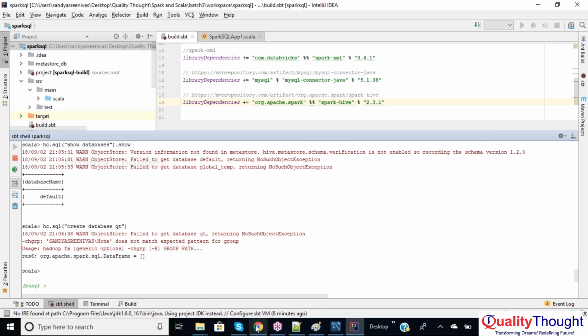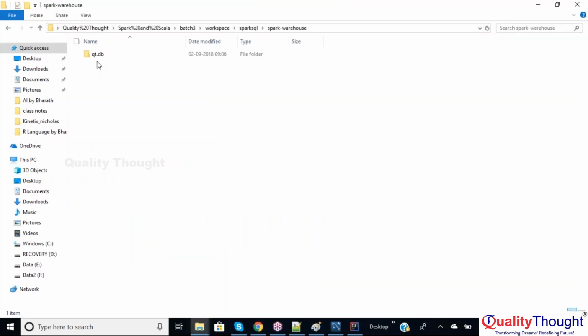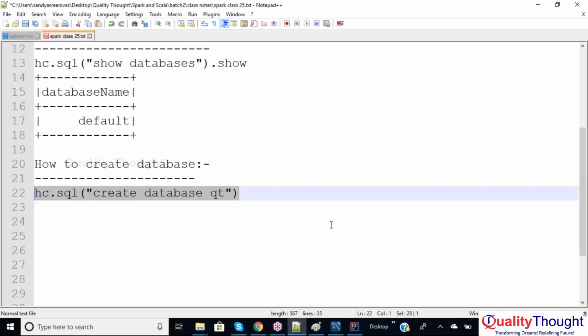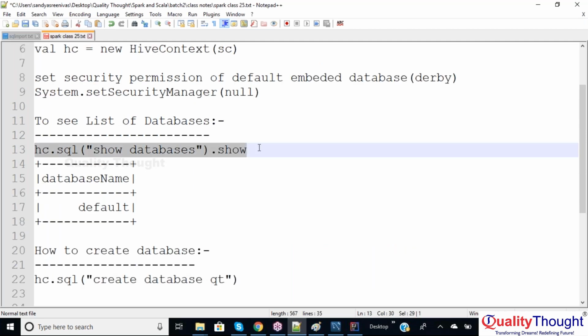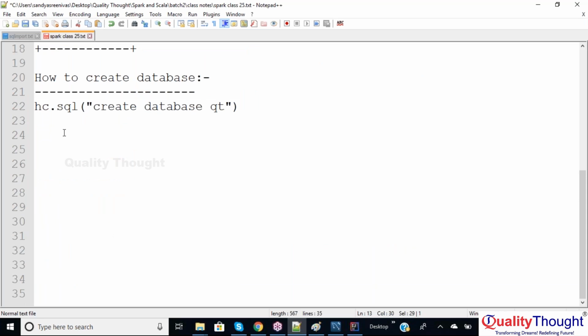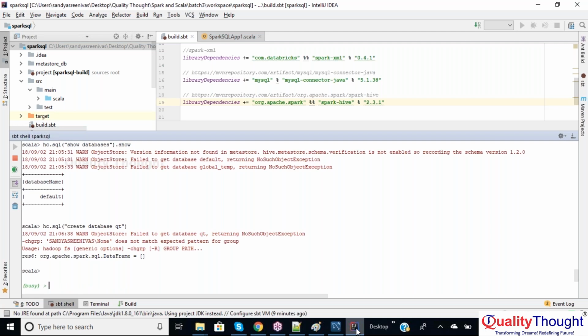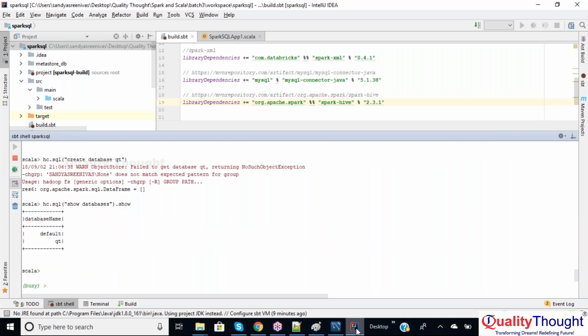So the database is created. Let's go to this work location, show warehouse. qt.db is created, right? Yes or no? qt.db is created. Then use hc.show, then it will display the list of databases. hc.show databases. It will display we have two databases. One is the default one and another one is qt.